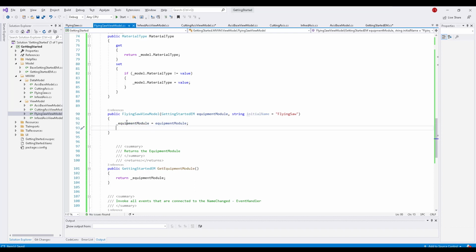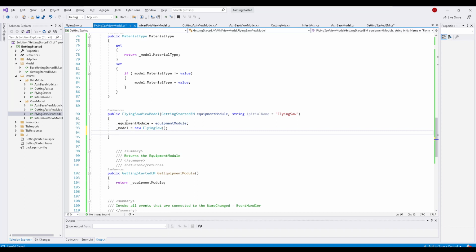And I will need to create a model. So my model is the flying saw. And in this case, I can just say new flying saw. Easy as that. Whenever I'm creating a flying saw view model, I will create a full flying saw. This means I will then also want to create the infeed and the cutting axis within this flying saw. So this is also a step I need to do.